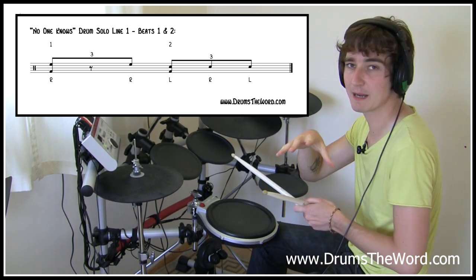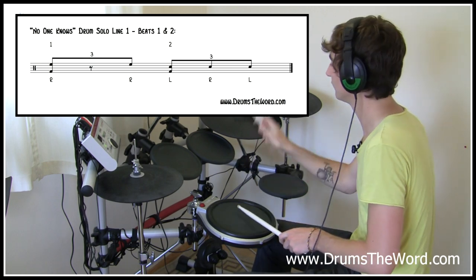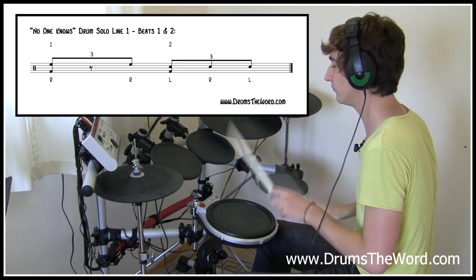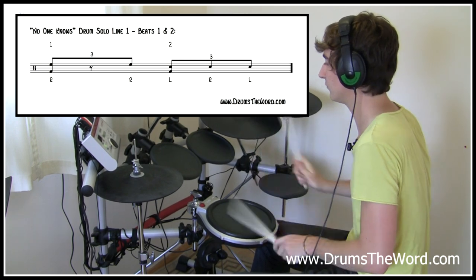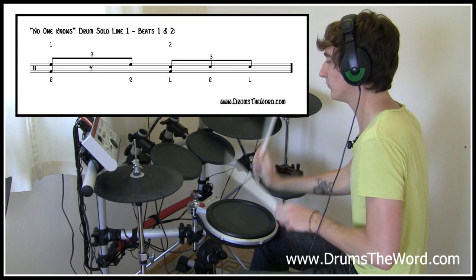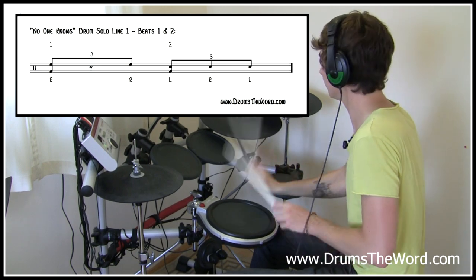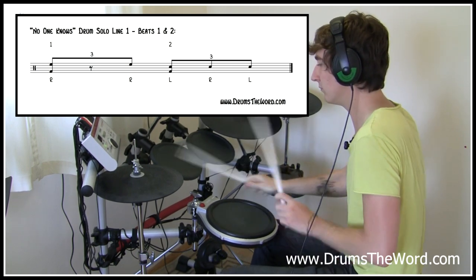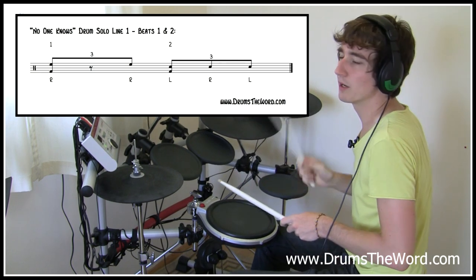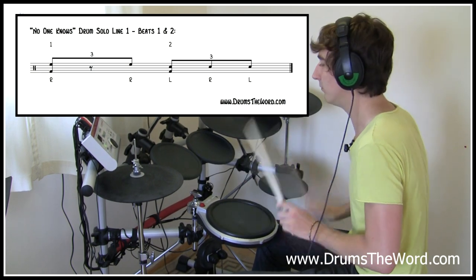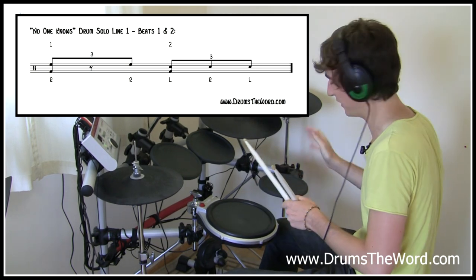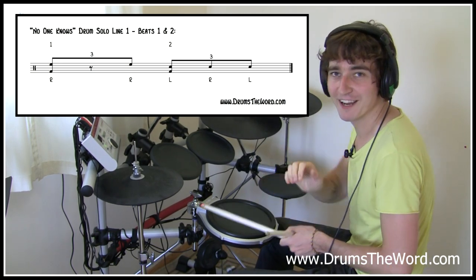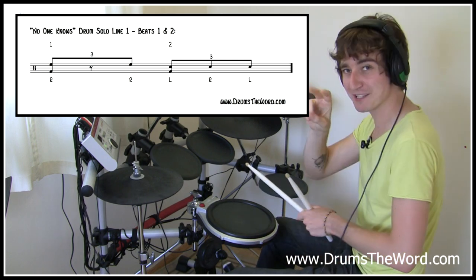So if we just take that bit and loop it, so if you're going 1, 2, 3, 4, I use my correct bass drum foot for this, the right foot, not my weird left foot, the correct bass drum foot.